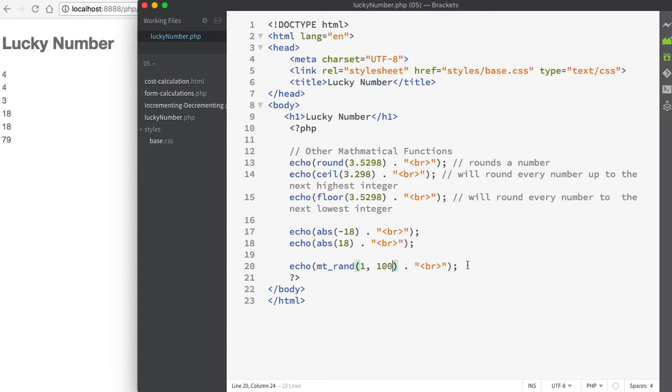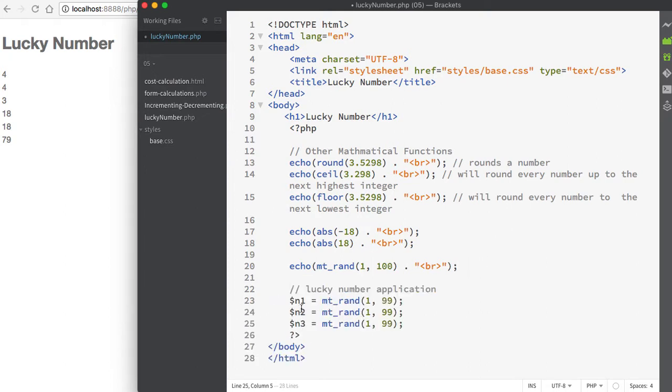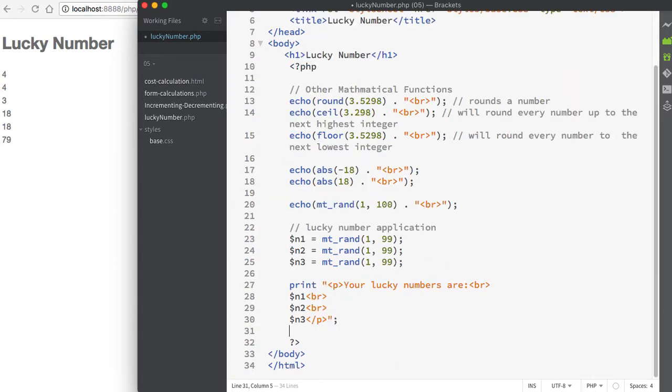We're going to use this knowledge to create a lucky number application. So what I'm going to do is use mt_rand to create 3 random numbers. I'll assign those numbers to their own unique variables. We'll create 3 variables, n1, n2, and n3, and I'm going to ensure that they are going to output a number that is between 1 and 99. Then we're going to use a print statement just to print out this information, and we'll have the information display on its own line. This is also going to print in a paragraph tag.